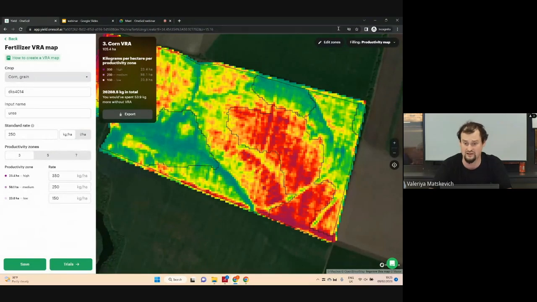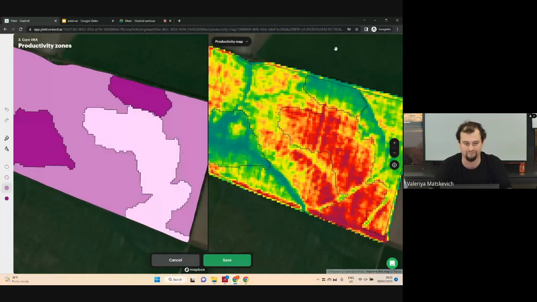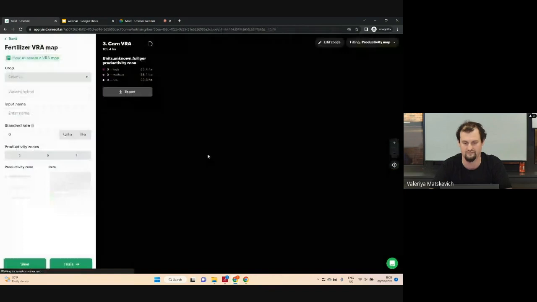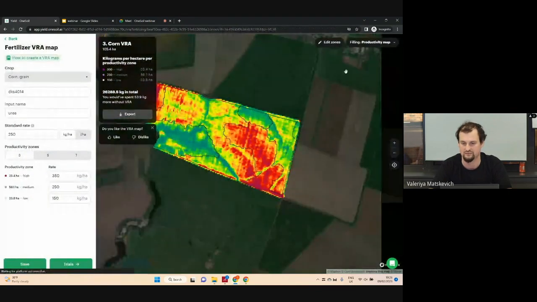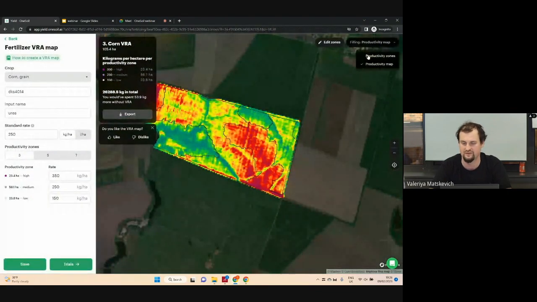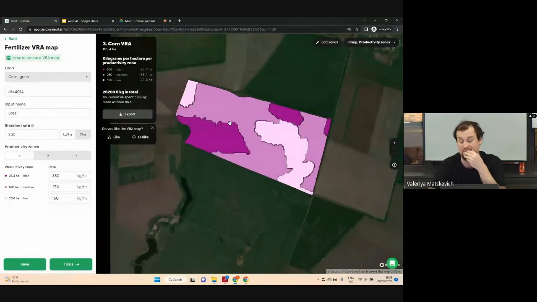If you would like to change your task map, you can do it manually. We have the opportunity to change them manually. Now, for example, I increase area with low productivity. Give me a few seconds. In this step, our task map is ready.